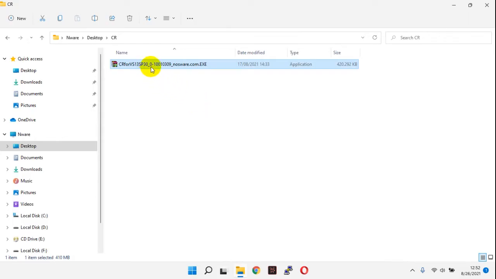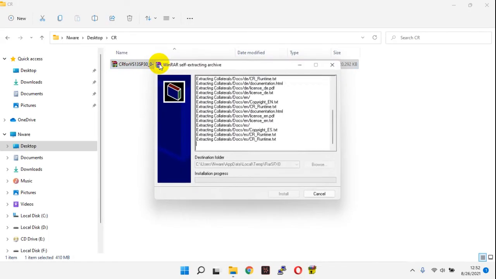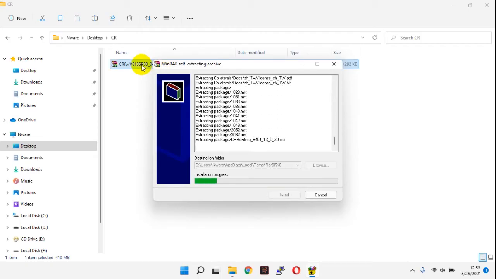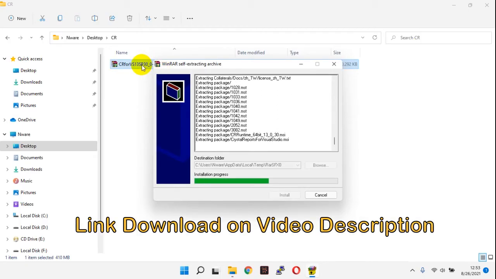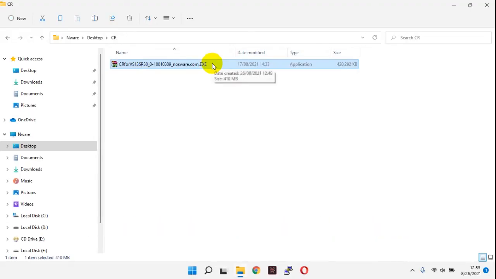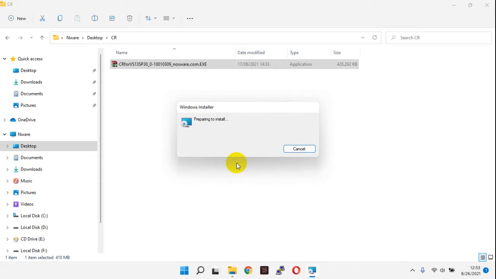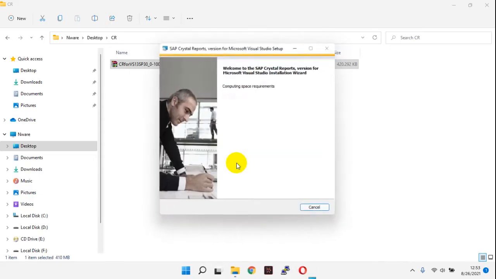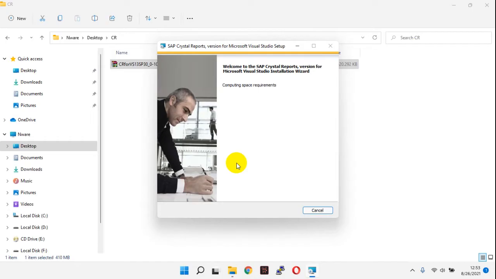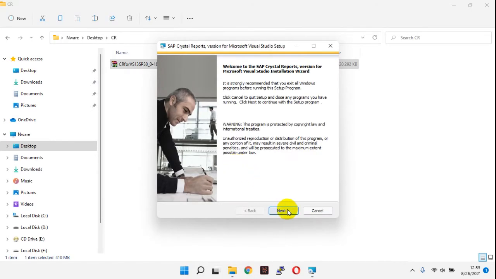SP30 in here, and you can double click. We put the link in the description for this Crystal Report version. You can download it, and after you download, you can just install. This version of Crystal Report is supported for use on Visual Studio 2012, 2015, 2017, 2019. Also, you can try it on Visual Studio 2022.